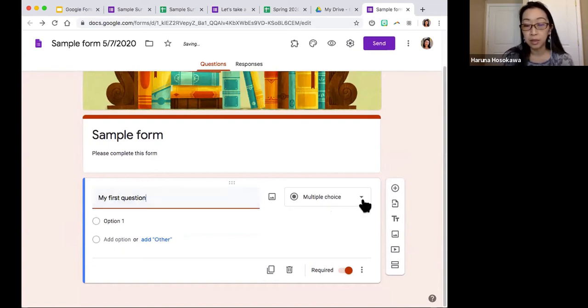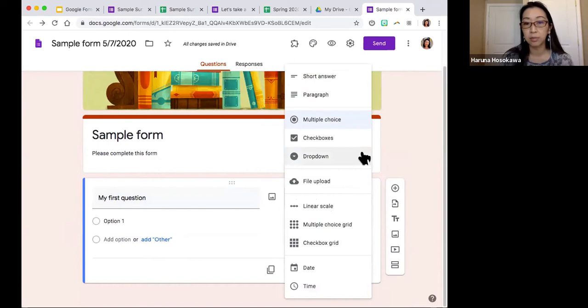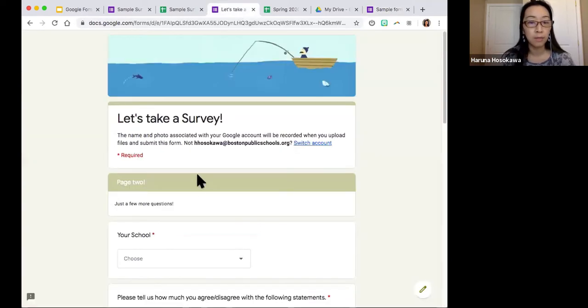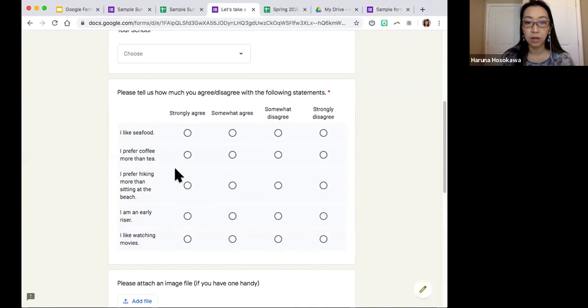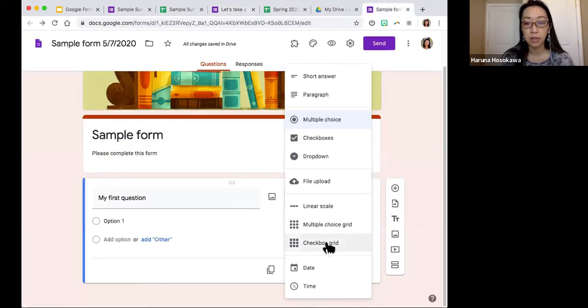And in the drop down here, you can select a bunch of different formats. Short answer, paragraph, multiple choice, checkboxes, drop downs, file upload, and linear scale, that's like the scale from 1 to 5 type of thing. Multiple choice grid was the example you saw where you had 4 columns and 5 rows, and you click the different buttons. Checkbox grid is very similar to that.